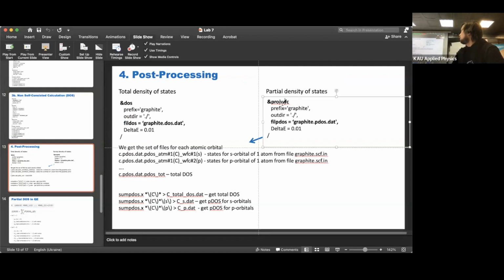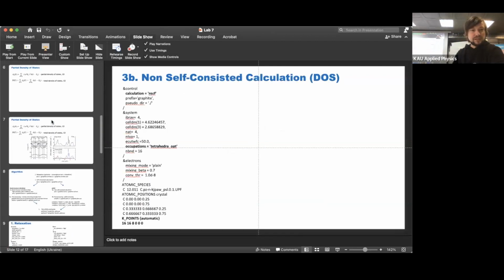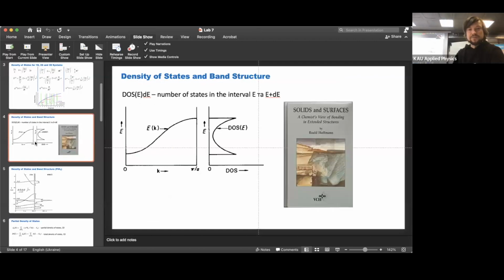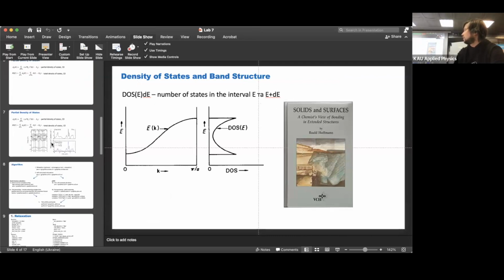And we use different modules to process them. For DOS, we used DOS.x. It was this file. It has the prefix name of our folders, our dir where the pseudopotentials are. Fill DOS is the name of the file I want to create. And delta E is our energy step. What is delta E? It's the interval where we calculate our DOS.